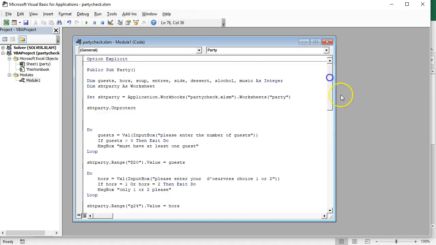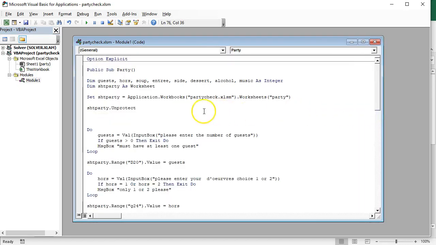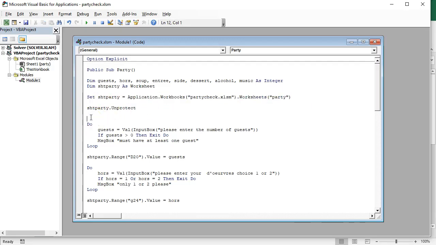Okay, so we'll slide up to the top, and it's going to be lots of things we're going to ask the user. We're going to ask them for the number of guests, hors d'oeuvres, soup, entrees, sides, all the way to music, and those are all numbers. Okay, so we'll save those as integers. We're going to declare our object, the worksheet, and point to it right here. It's in the party sheet. And as we've done on quite a few of the examples lately, we will unprotect the sheet, do our stuff, and then put the protection back on.